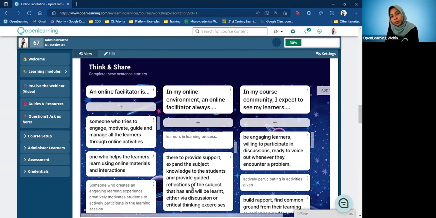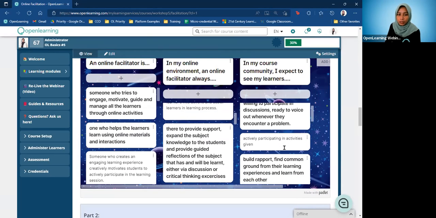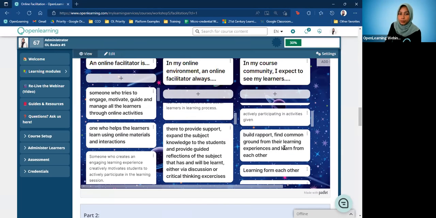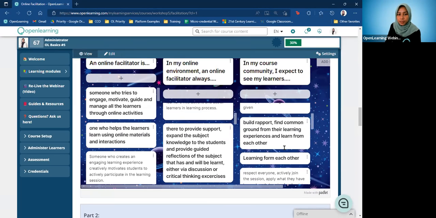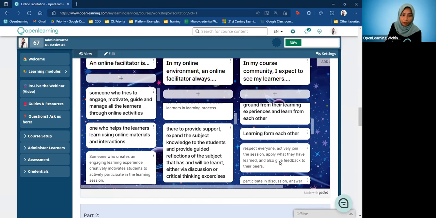And in my course community, I expect to see my learners to be engaging learners, willing to participate in discussion, ready to voice out whenever they encounter a problem. And then actively participating in activities given, build rapport, find common ground for their learning experiences and learn from each other. Respect everyone, actively join the session, apply what they have learned, and also give feedback to their peers.